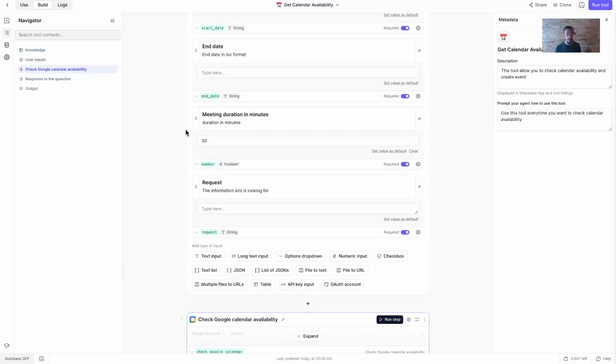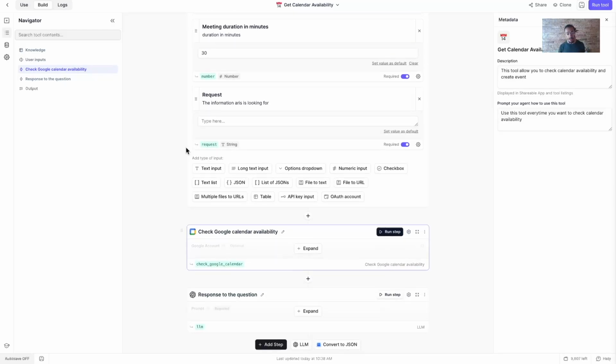The meeting duration, by default, is 30 minutes. But if you remember well, in my demo, I said 1 hour at the very beginning. Because I specified 1 hour, he updated the meeting duration to 60 minutes instead of 30 minutes, which is the default value. And then the request: what is it that we're trying to achieve or do?